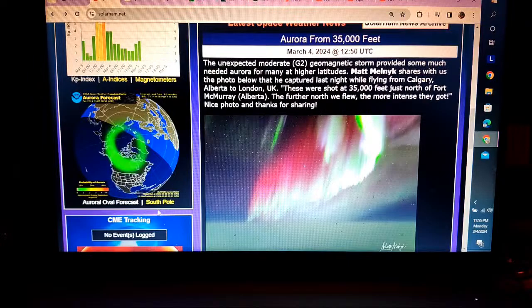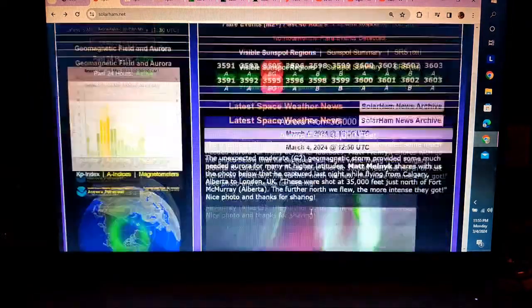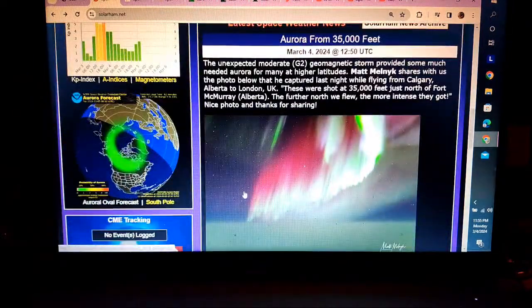So, is it this one I want to read? Yeah, I think it is. The unexpected moderate G2 geomagnetic storm provided some much needed aurora for many higher latitudes. Okay.